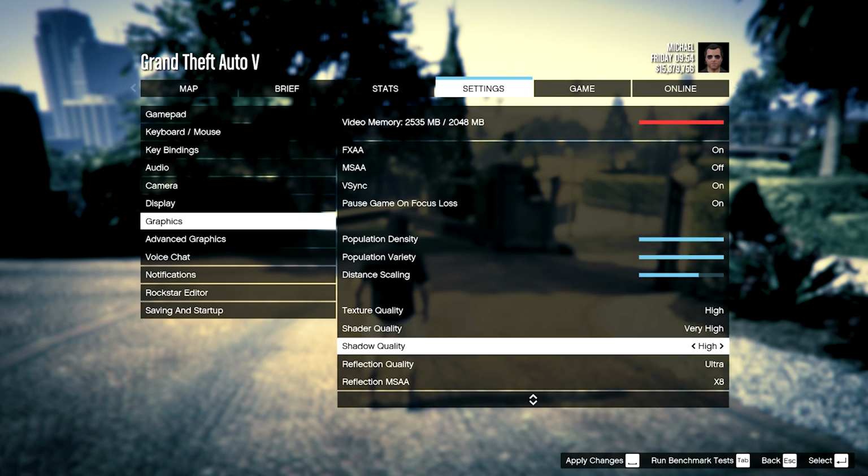Now here, shadow quality. This is the main important part, which will cost a lot of FPS in Grand Theft Auto 5. If you keep shadow quality at very high, your PC is definitely going to lag unless you have a gaming PC. So here I'm going to set it to normal or high. I would just recommend you set it to normal, because as I told you before, shadow quality is going to cost you a lot of FPS.